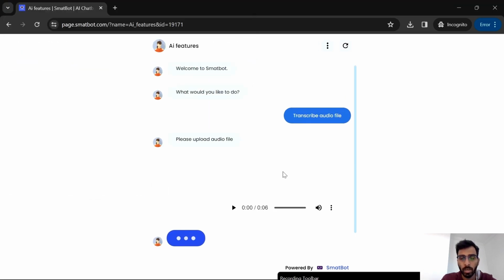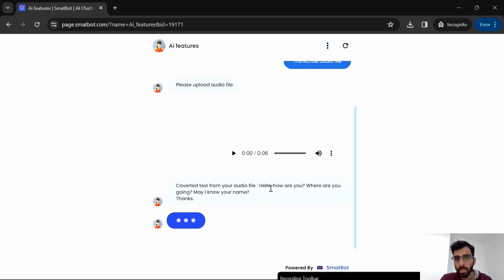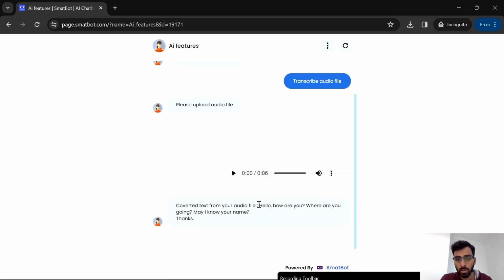So what we do here is we'll just upload a sample audio file. It can be in a .mp4 format or .wav format, and the audio file will be converted into a text. As you can see, here is the text which was there in the audio, and the same has been converted into a text here.